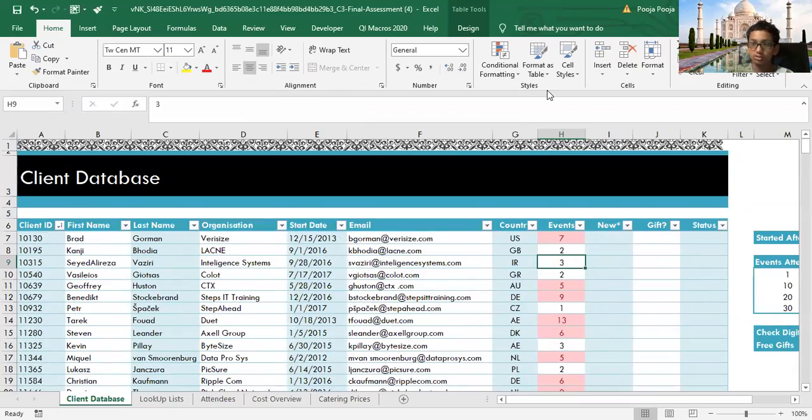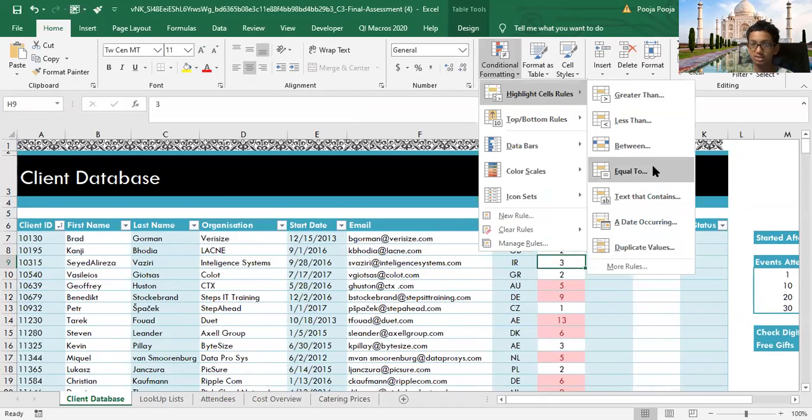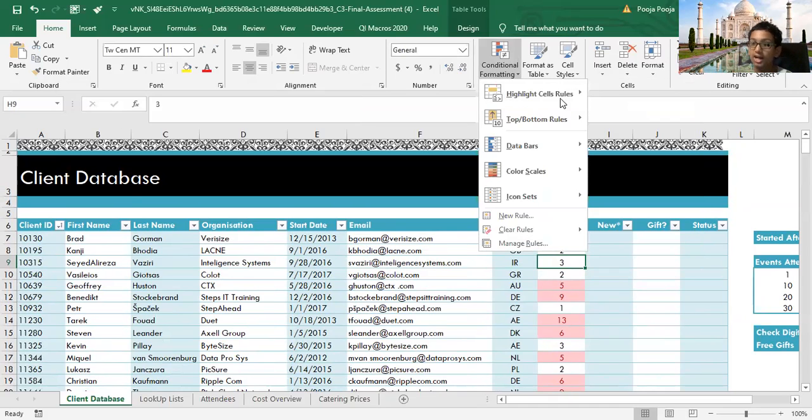There's also more you could do. Greater than, less than, between, is equal to, text that contains, a date occurring, duplicate values, which is like you can't repeat. It will highlight the cells that are duplicates, and there's a lot more. So that's the highlight cells.